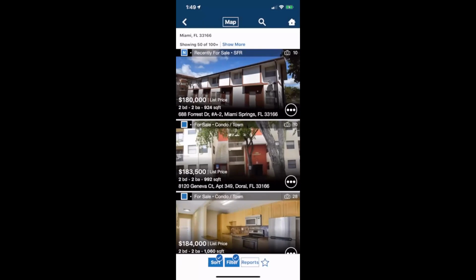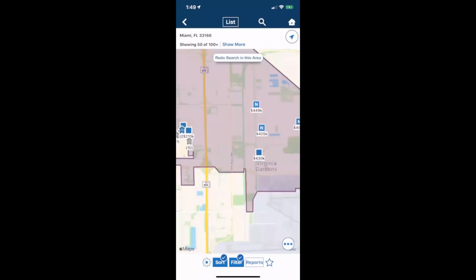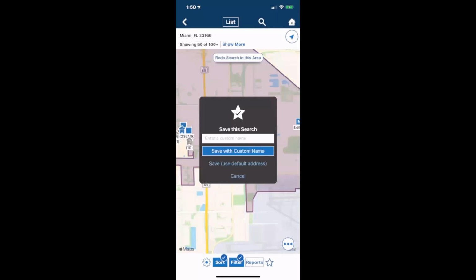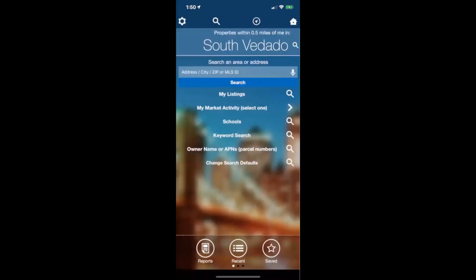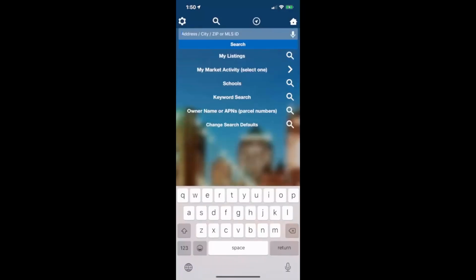Now, if I go back to the map, so in the center it says map. If I wanted to save this search, there's a star at the bottom of the screen next to reports. That's going to save my entire search. I'm going to name it and I'm going to save it with that name. Okay, now, let's say I wanted to pull up a specific property. I can use an address or an MLS ID and I can go ahead and do that.